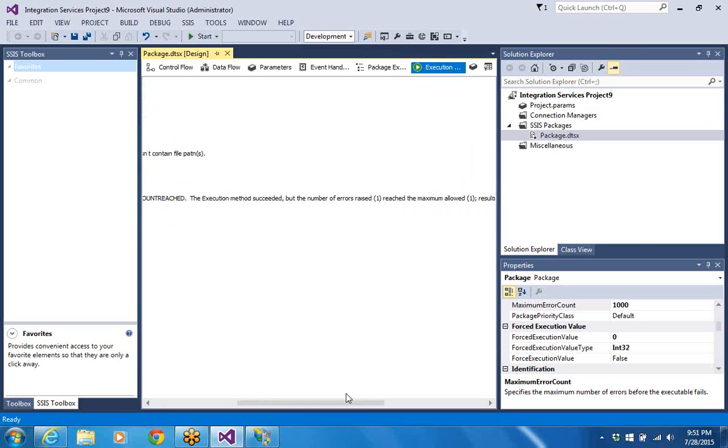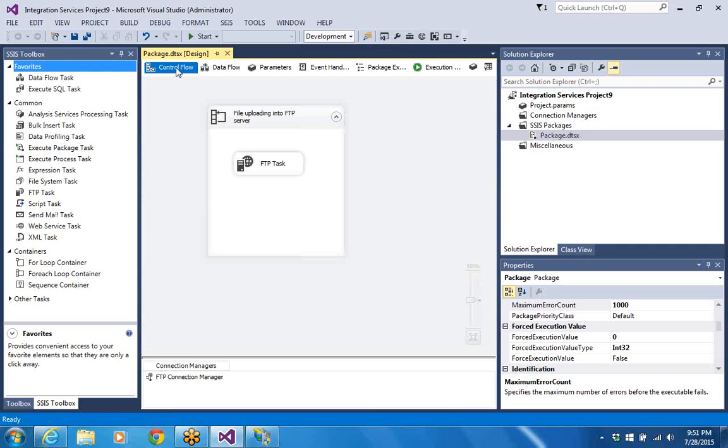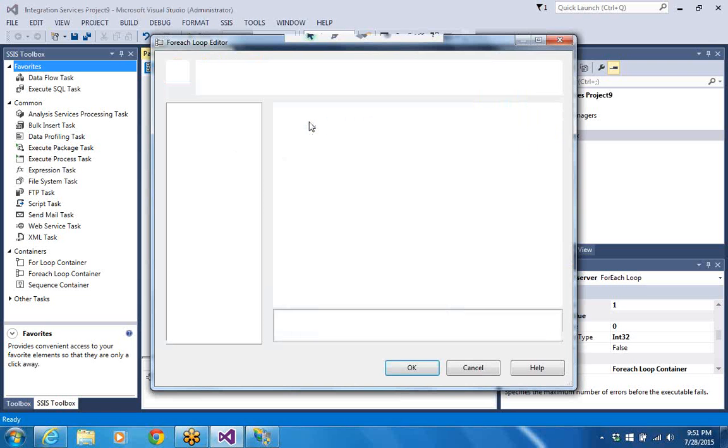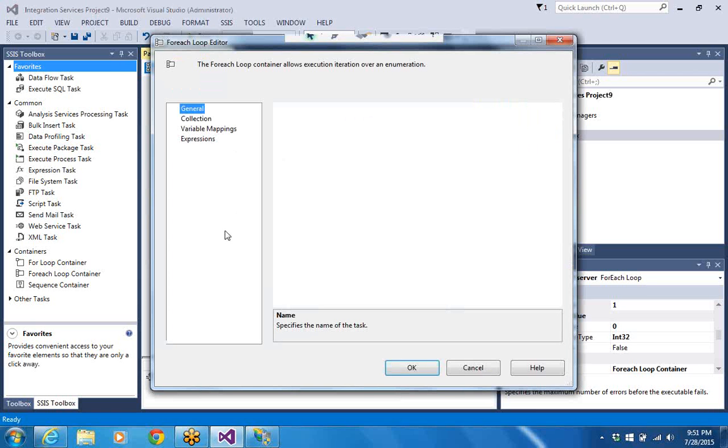There is no data associated with that. It's saying here, fine. Come to the container in the control flow. It's not containing any file path. We are uploading. This is fine. But when we upload, once again come to the file upload control, the for each enumerator we take.